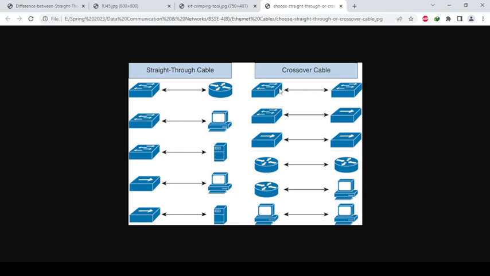Once again, if you are making a connection between different families of devices, you are going to use a straight through cable. But if you are connecting the device with itself, or within the same family of devices, then you are going to use a crossover cable.